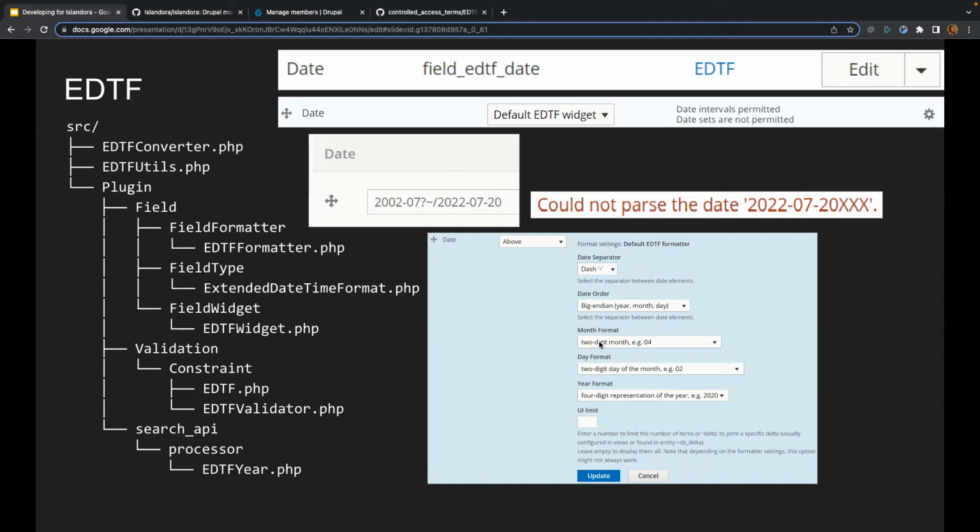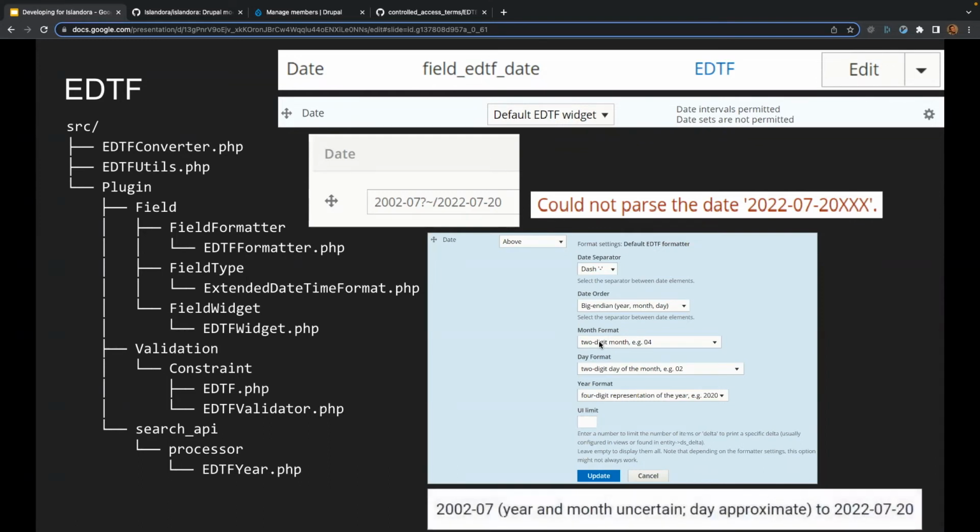It's not perfect, but it's okay. In this case, for example, I have how weird these dates can get. You have 2002, the 7th July, it's approximate and uncertain to 2022, 7/20. So by default, it would say, hey, year and month are uncertain, day is approximate to this particular date. But we could restructure this to be the other formatting of the days. So that's what that is.